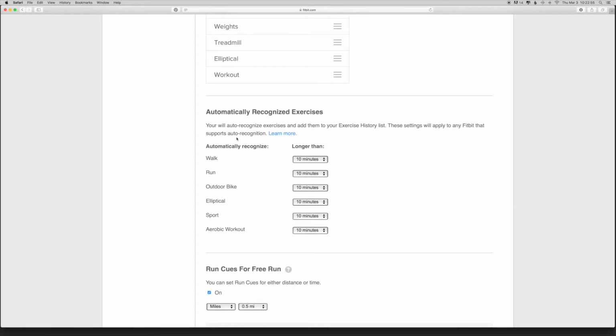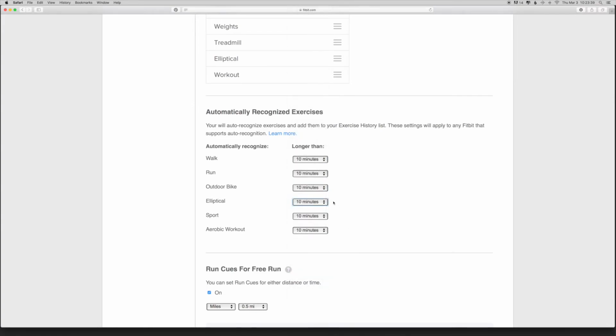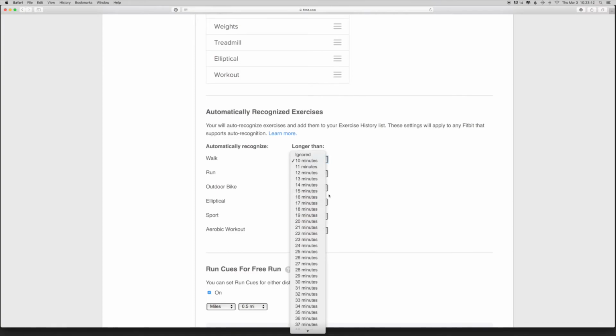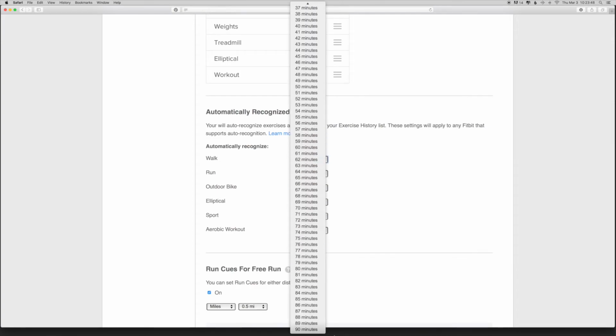So the Fitbit can recognize when you're actually doing certain activities like walking, running, outdoor biking, elliptical, sport, and aerobic workout. So if you say you actually walk more than 10 minutes, then it automatically starts tracking that you're walking. And it goes the same for all of these. And you can modify the time. But to me, if I'm actually walking, I would like to start earlier than an hour and 30 minutes later.